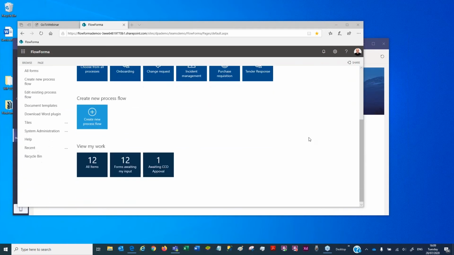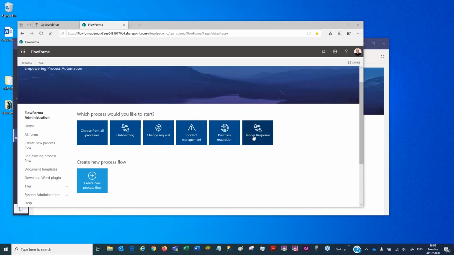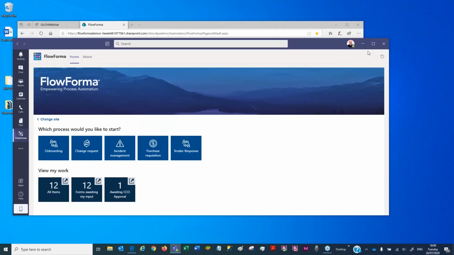If I scroll down, you'll see as well, we also have filtered views to show you forms awaiting my input, for example, or a more specific view, say, for example, the number of forms awaiting CCO approval. So this is where the process was built, the tender response process. And I'm going to move in now into the Teams interface, and we're going to show you how it gets kicked off using the FlowForma app.